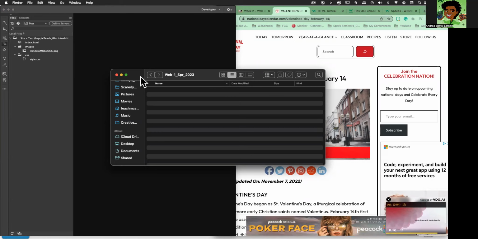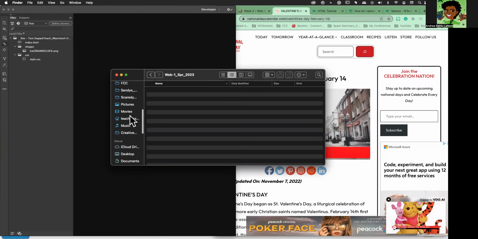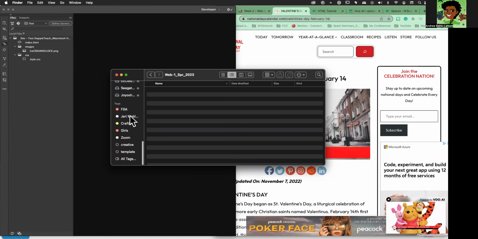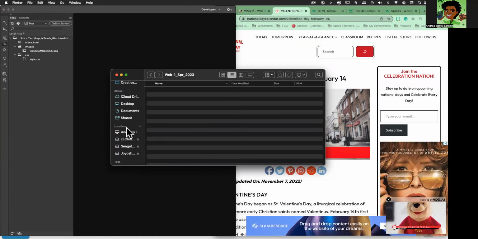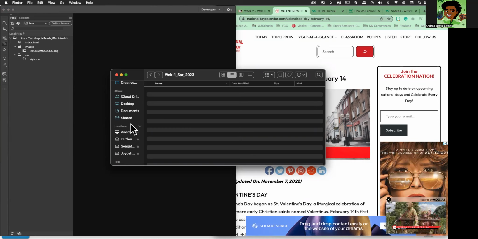But we're gonna open up our Finder window, and I'm gonna go to Documents, because I'm gonna show you how to set up your file no matter which code editor you're using. So if you're using Dreamweaver, which is the one that I'm going to be teaching you from, but you can use any code editor that you want.